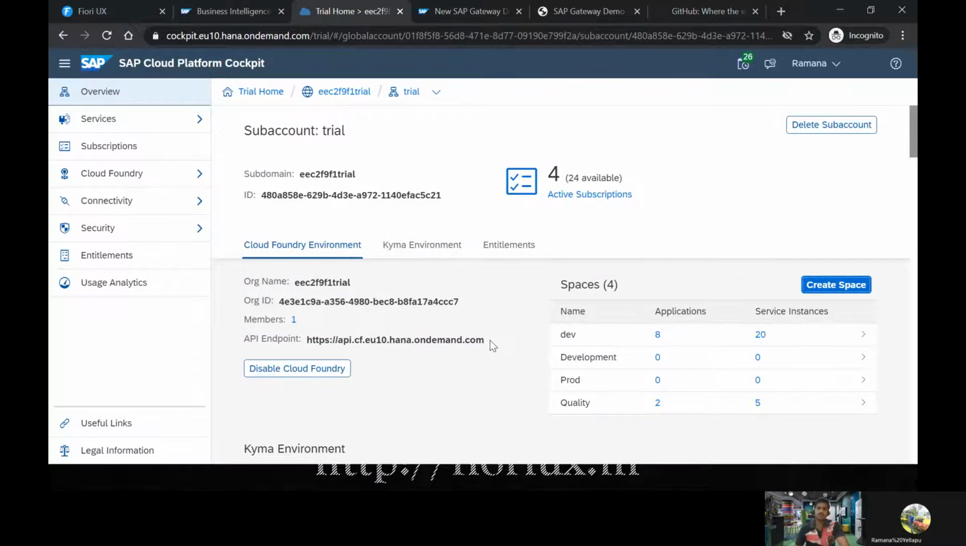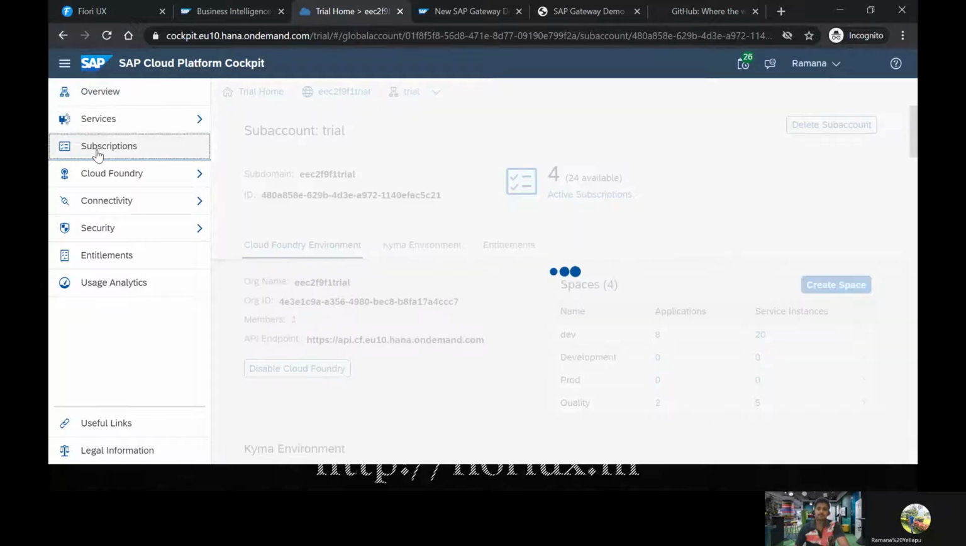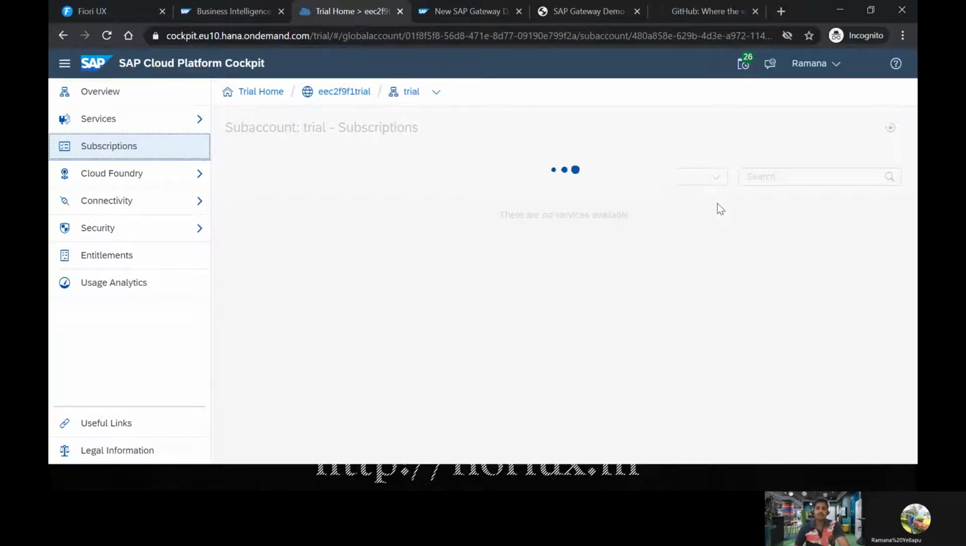So do remember this particular API endpoint section, because we are going to configure this API endpoint in BAS, nothing but Business Application Studio. So let's first of all activate BAS. Now we have to go to the subscription section on the left side of the cockpit area. SAP trial account provides lots of other services, but right now we'll be talking specifically only about the IDE.